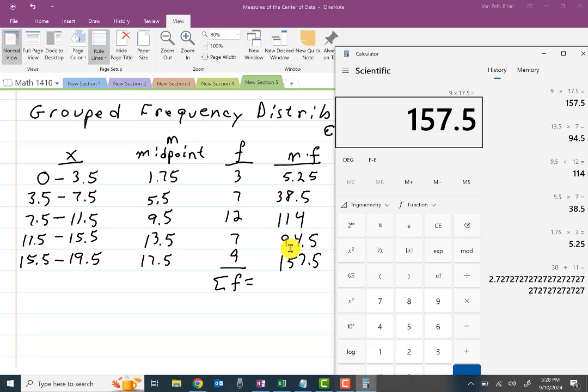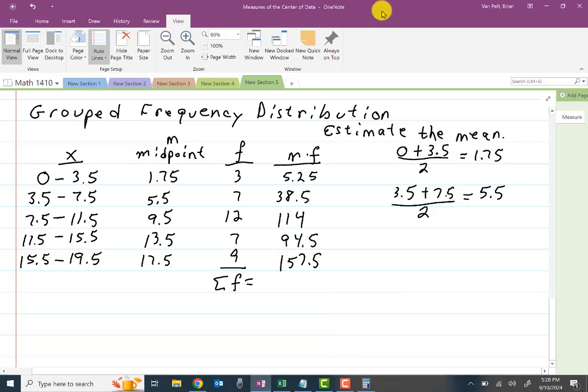I'm going to want the sum of that column too. So first, let me get the sums of the F's. Let's add these up then. So basically, I'm going to treat the midpoint as my data. These are my data values for doing this computation. Let's add these up. I got 10 plus 12 is 22, plus 16 is 38.